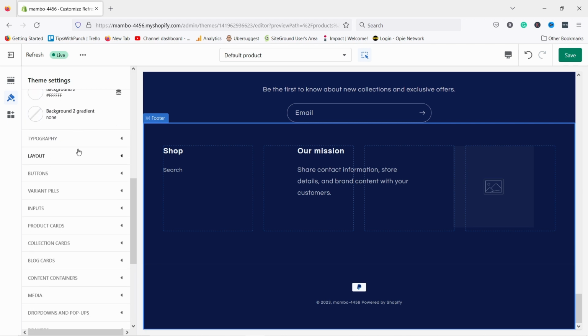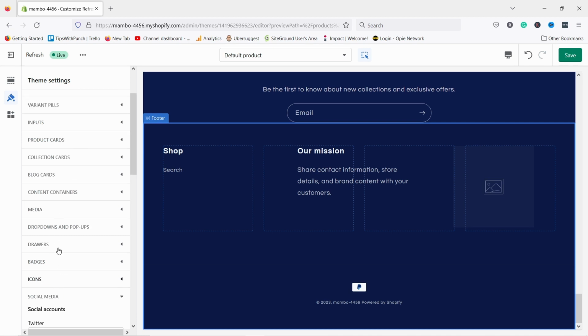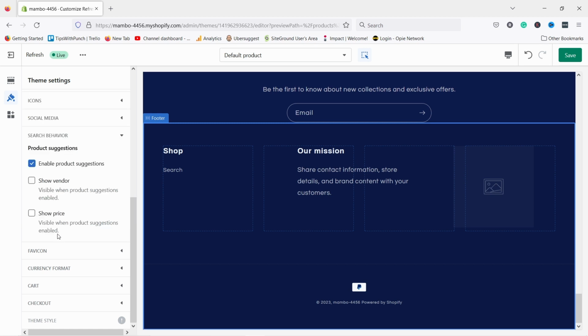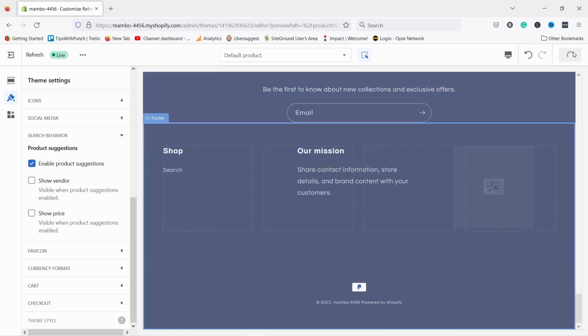But you also have here the theme settings in general, such as social media icons and the links and search behavior. You can adjust the design settings of the cart and checkout as well. Okay, I'm happy with the updates, so let's save the changes we made.